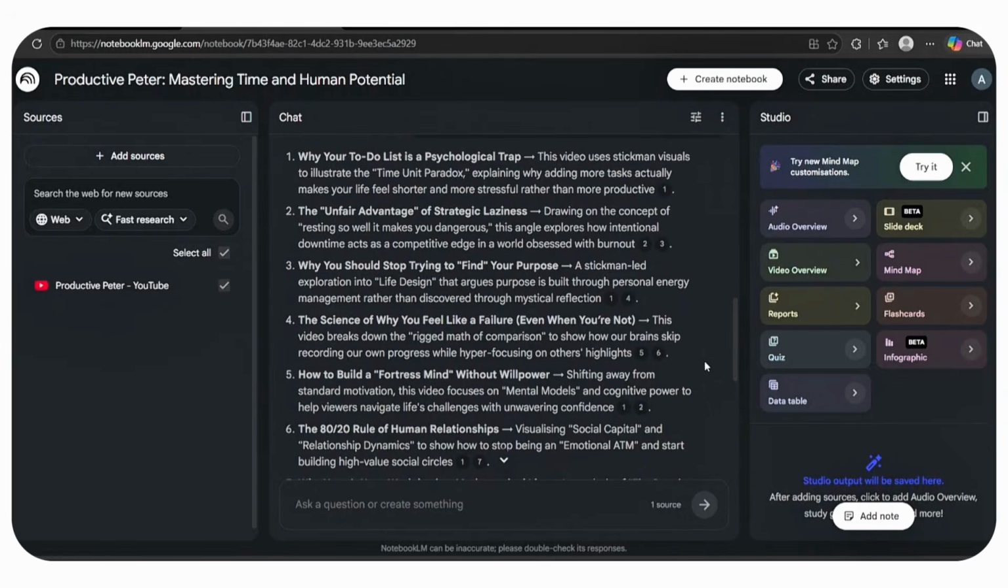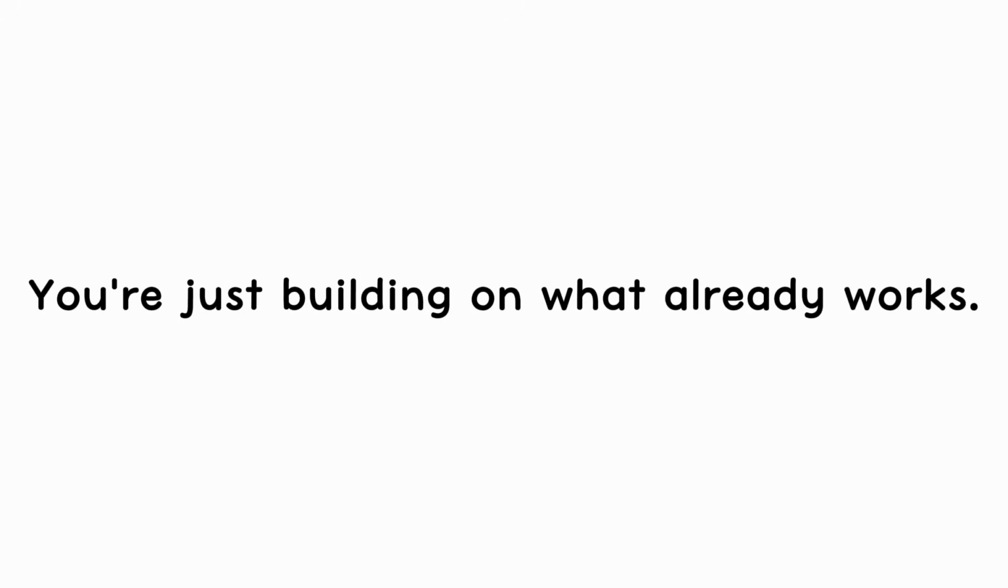That's why this is fully demonetization safe. You're not copying content, you're just building on what already works.